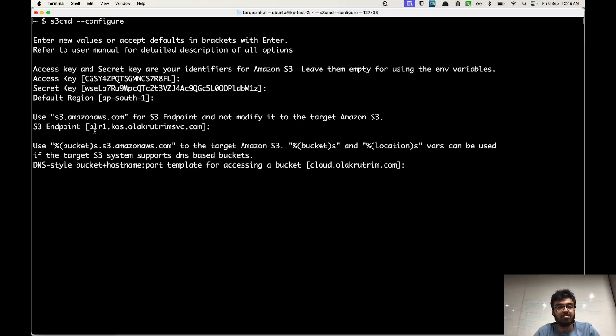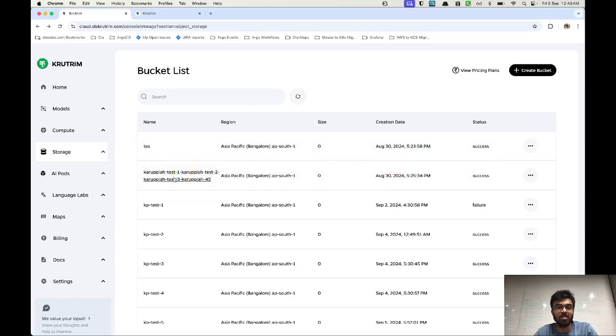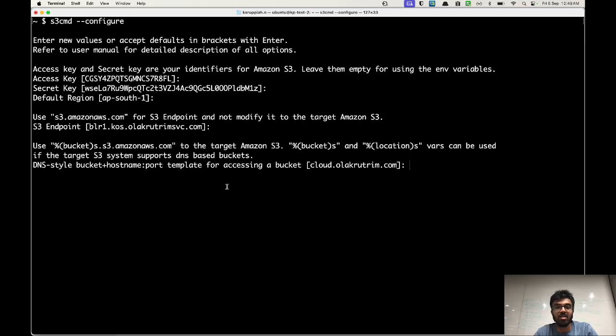And then for buckets, I tried to use this as the host name, but unfortunately we still haven't created S3-compatible bucket APIs to create and delete buckets. You can only create and delete buckets from the Krutrim console, the Krutrim object storage UI, right? I've heard it called as cloud or Ola Krutrim.